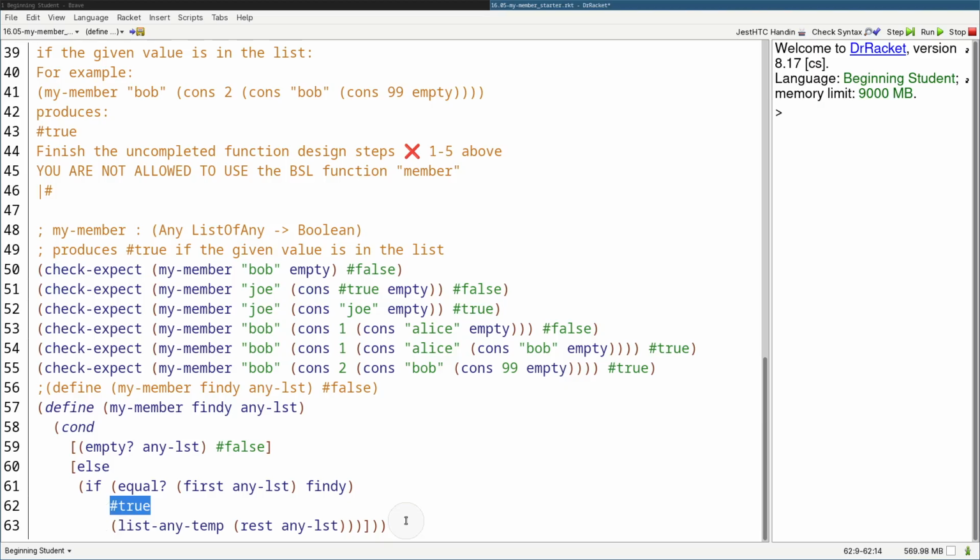We produce true. If we did something like do a recursive call on my member with the value passed in and the rest of the inner list, my bad, this is a bug, because it will keep looking through the rest of the list. So in this test, cons 2, cons Bob 99, is Bob in this list, the string Bob? He is. He's in the second position. Once we found Bob, we shouldn't keep looking through the rest of the list. We're done. So we should just produce true. So you shouldn't have done another recursive call here. Just produce true, all right?